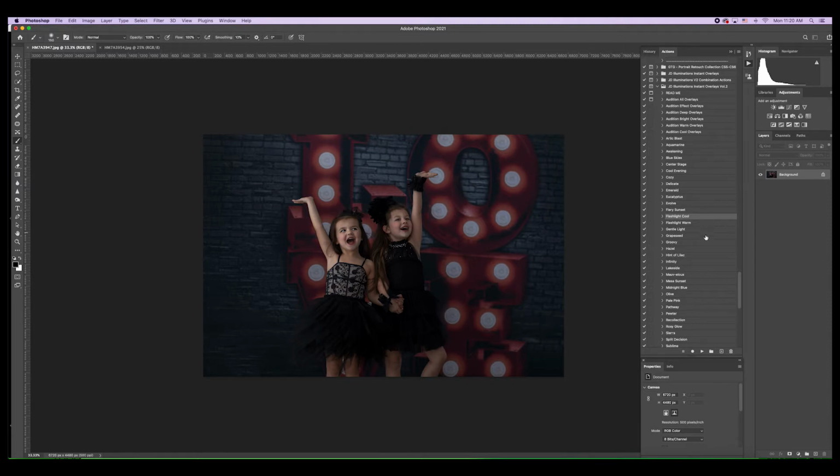And what these are is, these up here are not actions. They are overlays that you are actually putting on top of your photo. I'm going to show you here in just a second. What's really cool is these at the top: it says Audition Effect Overlays, Audition Deep Overlays, Audition Bright Overlays. If you run this, it will literally run every bright overlay, so then you can turn off and turn on and see which one you like.